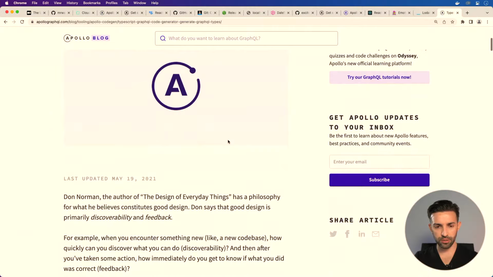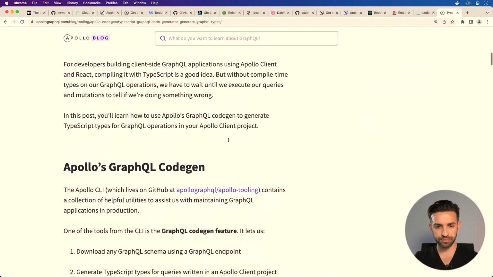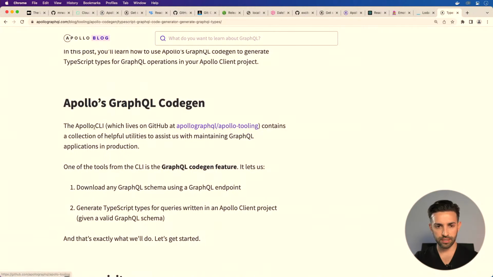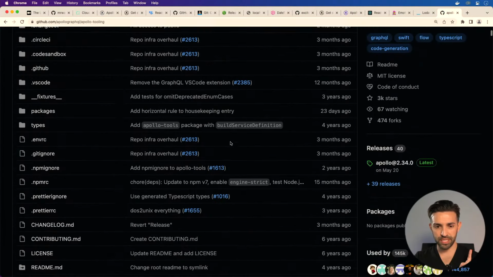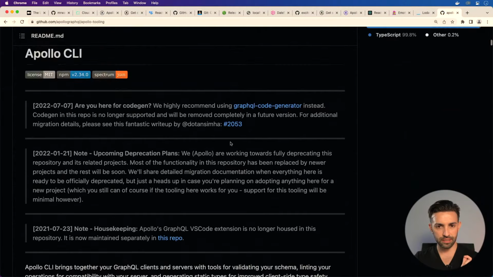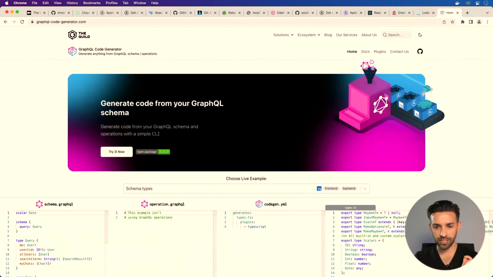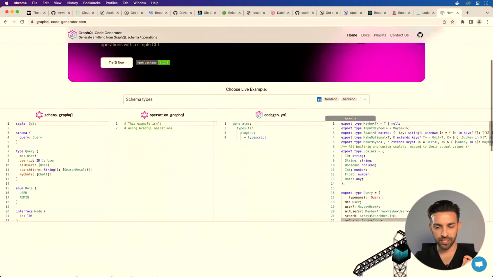Looking at the Apollo article here, which is always good. This Apollo CLI, I think this may be... okay. Are you here for codegen? Why, yes, we are. Let's go to GraphQL code generator. Great.